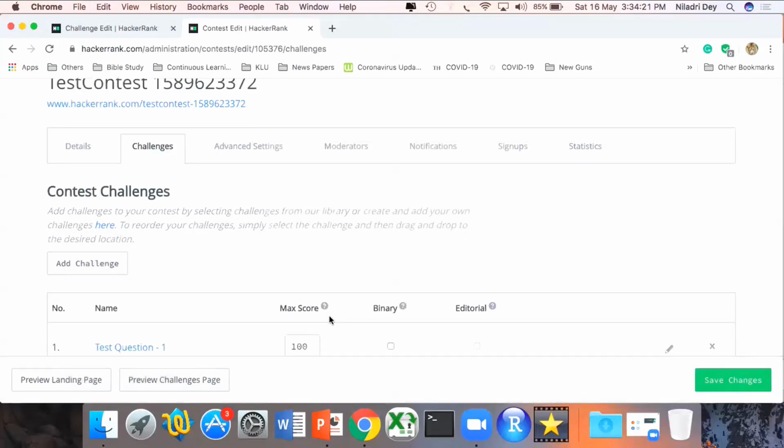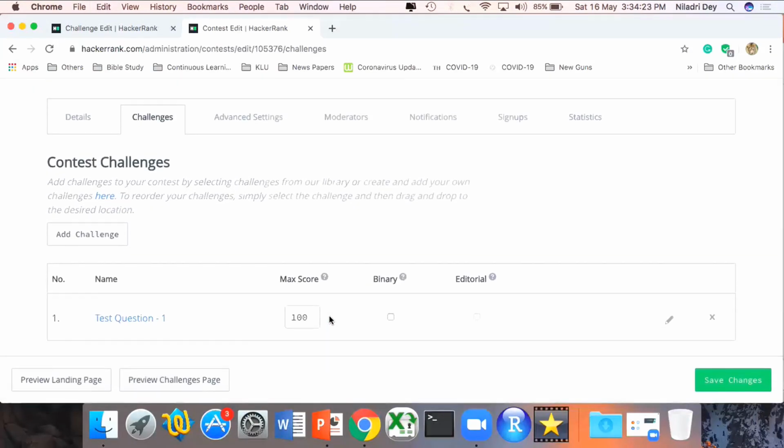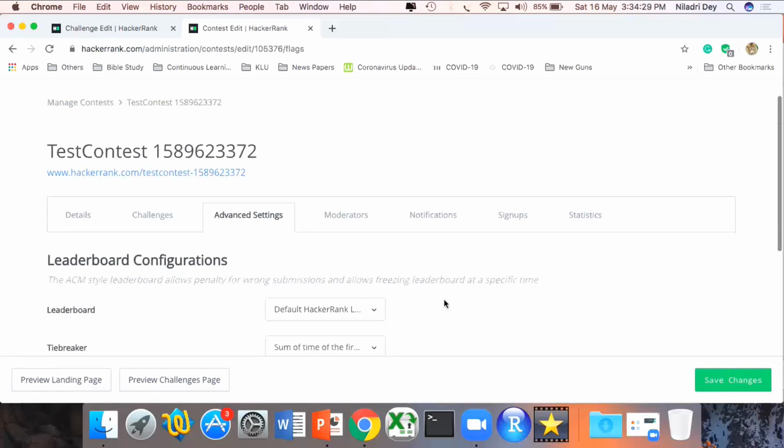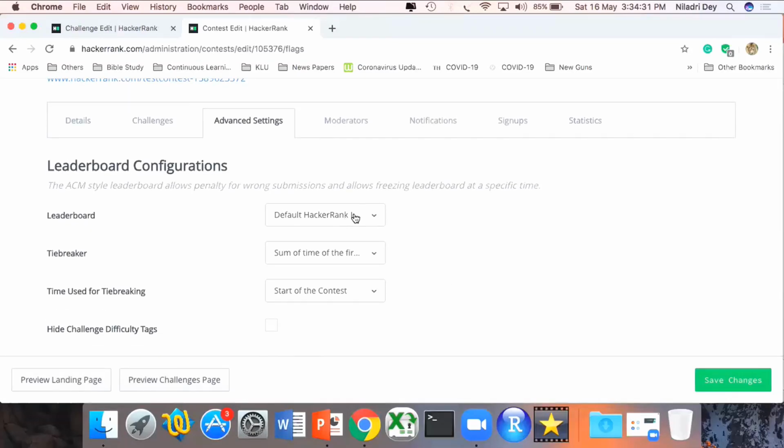I click on add challenge. So now it has been added. Now there are a couple of advanced settings which we can also see. What is the leaderboard? It will be HackerRank default leaderboard. Tiebreaker, if two students are getting same score, how you're gonna define that? You're gonna take the time they are using and then define it.